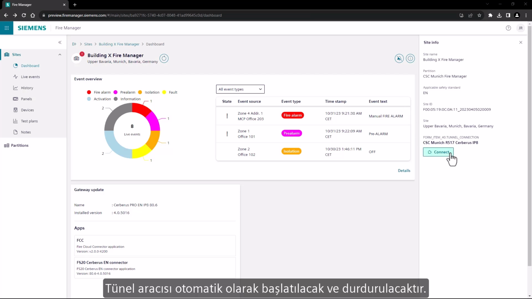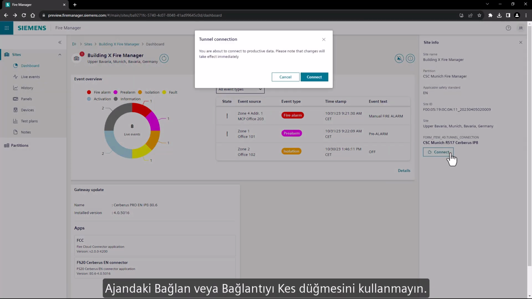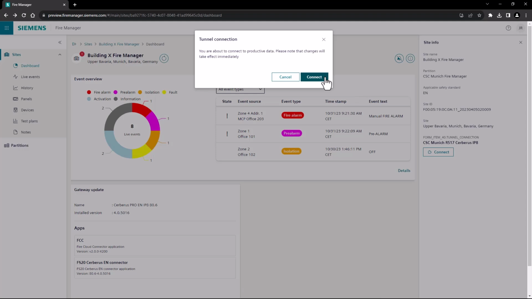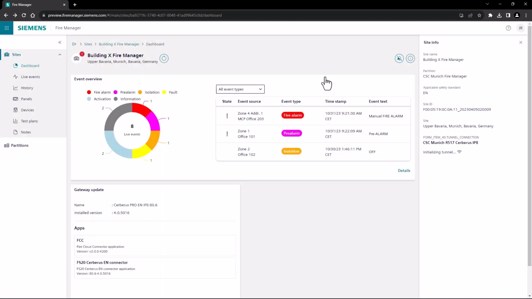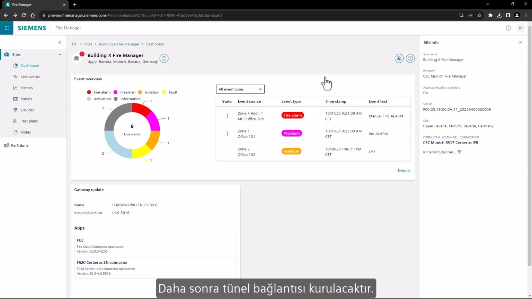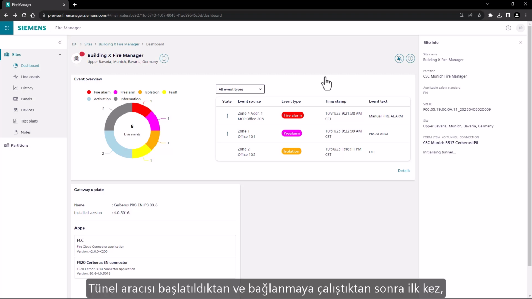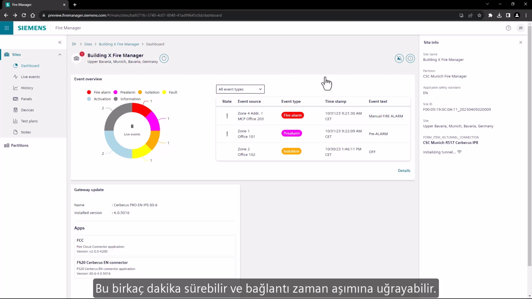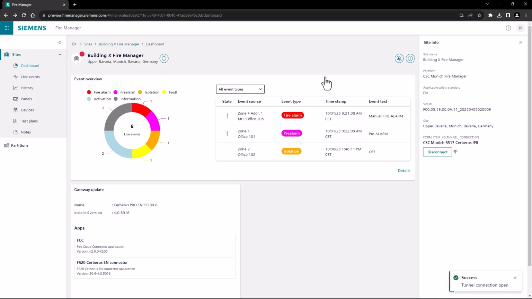The tunnel agent will be started and stopped automatically. Do not use Connect or Disconnect button in the agent. Confirm the responsibility message with Connect. Afterwards, the tunnel connection will be established. Note that the first time after tunnel agent is started, and you try to connect, all possible devices that you have access to will be loaded. This can take several minutes and the connection might run into a timeout.